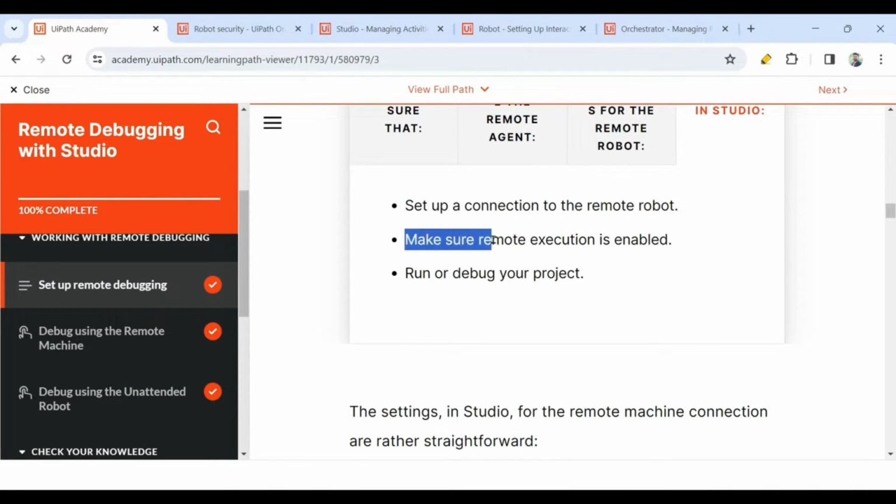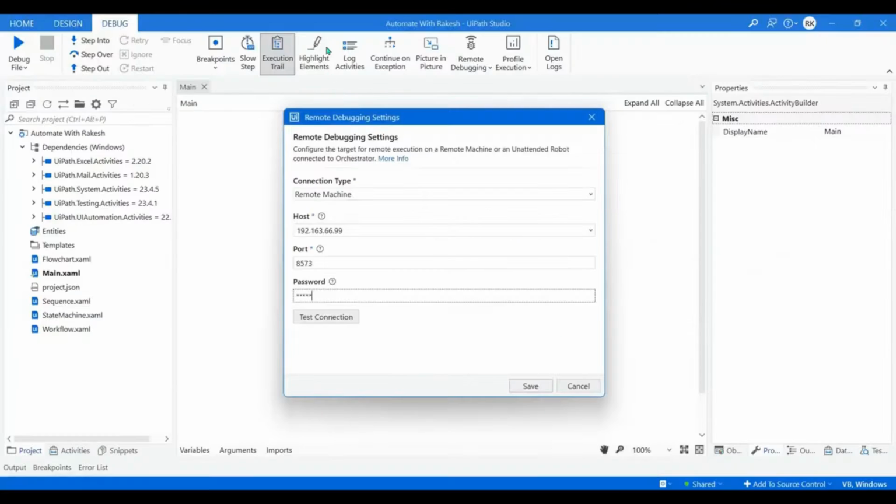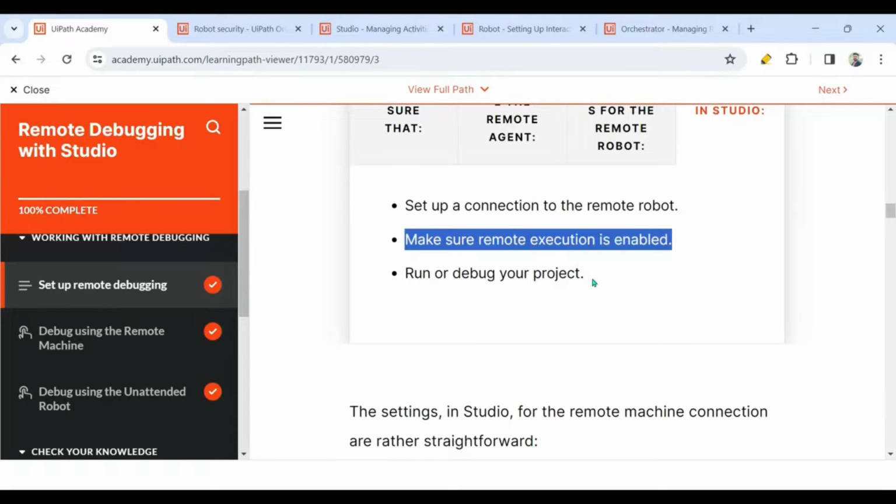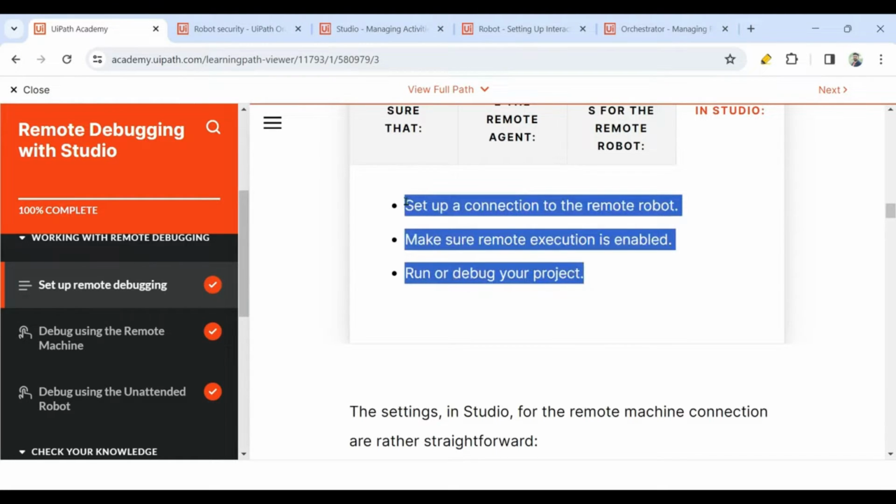And the next thing, make sure remote execution is enabled. So remote execution is enabled. Run or debug the project. Remote execution enabled means what? This one. If I cancel this, this should be enabled. So this should be in gray in color. If it is not in gray color, that means remote debugging is not enabled. So it should be gray in color. So this is enabled. Okay, and the third step is run or debug the project. This is pretty simple in the Studio part.